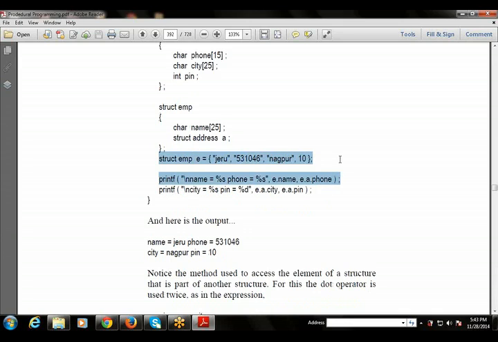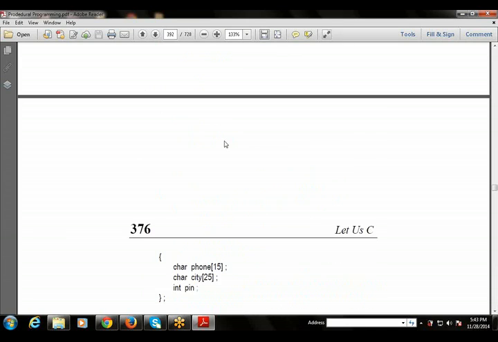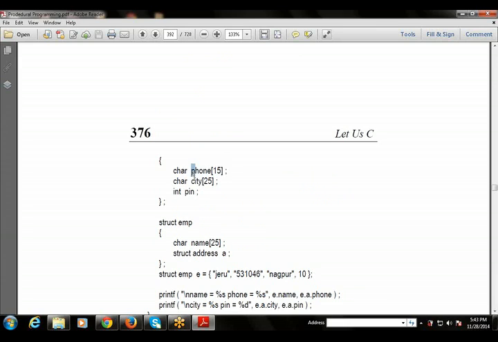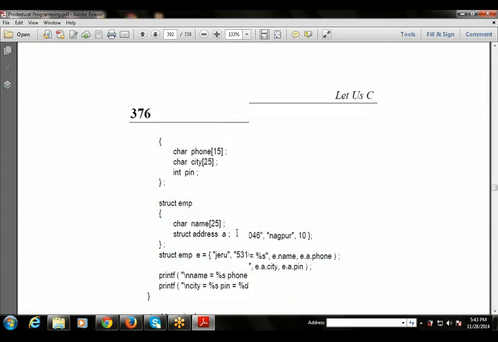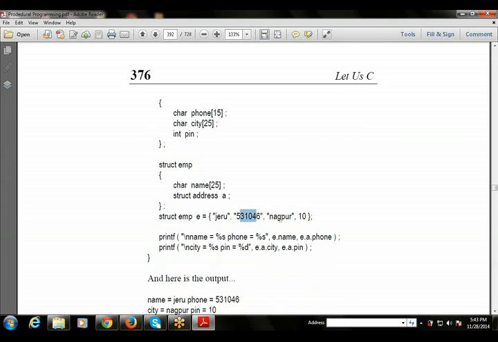Now it defines the variable of the EMP, that is e1, then stores the values. What is the name? That is 0. How will this become? Because in the next line we have declared a. So a contains all the values that are available for the address structure, that is the phone number, city and the pin. So this is the phone number, this is the city and this is the pin.